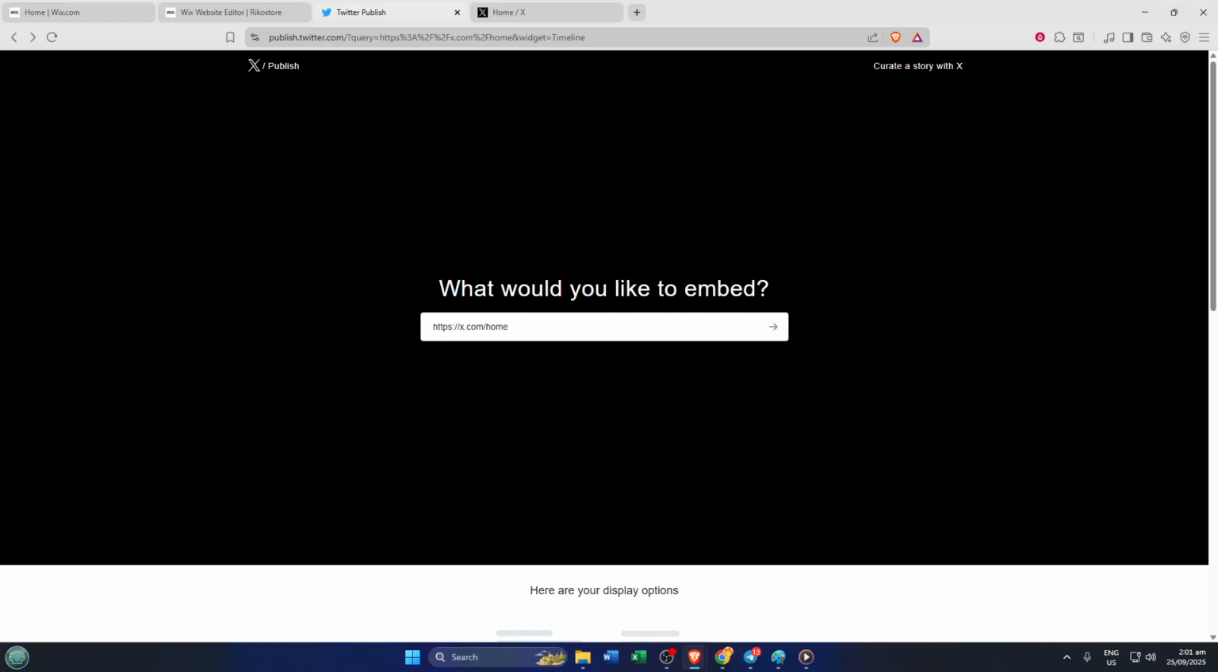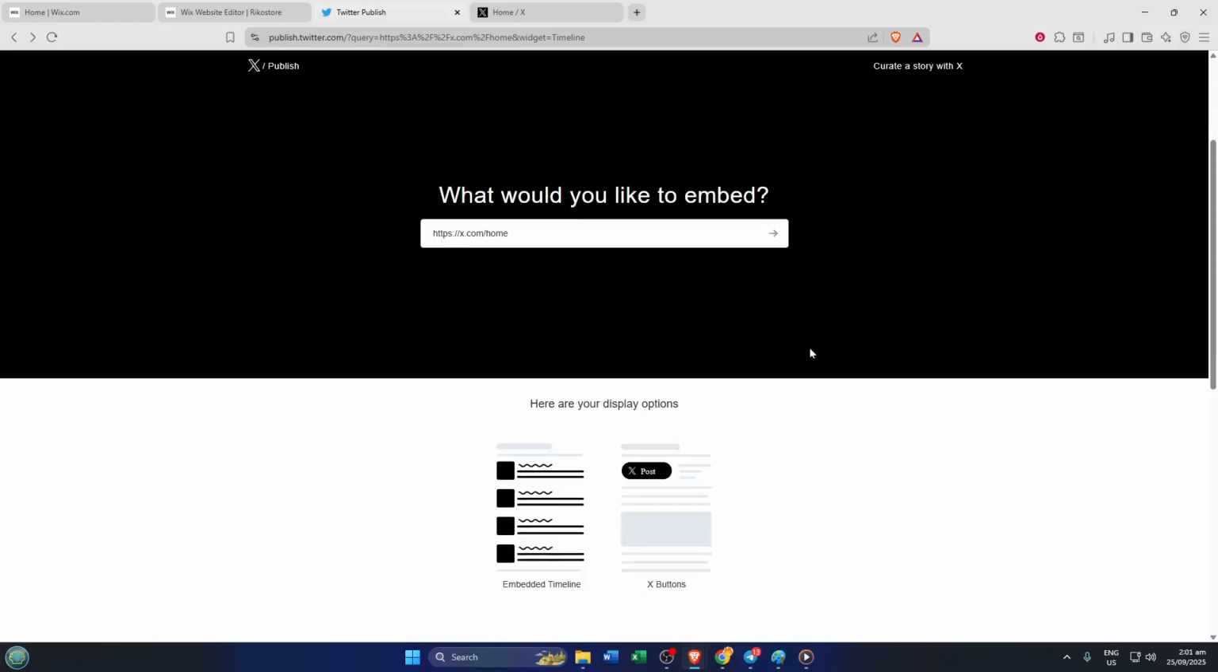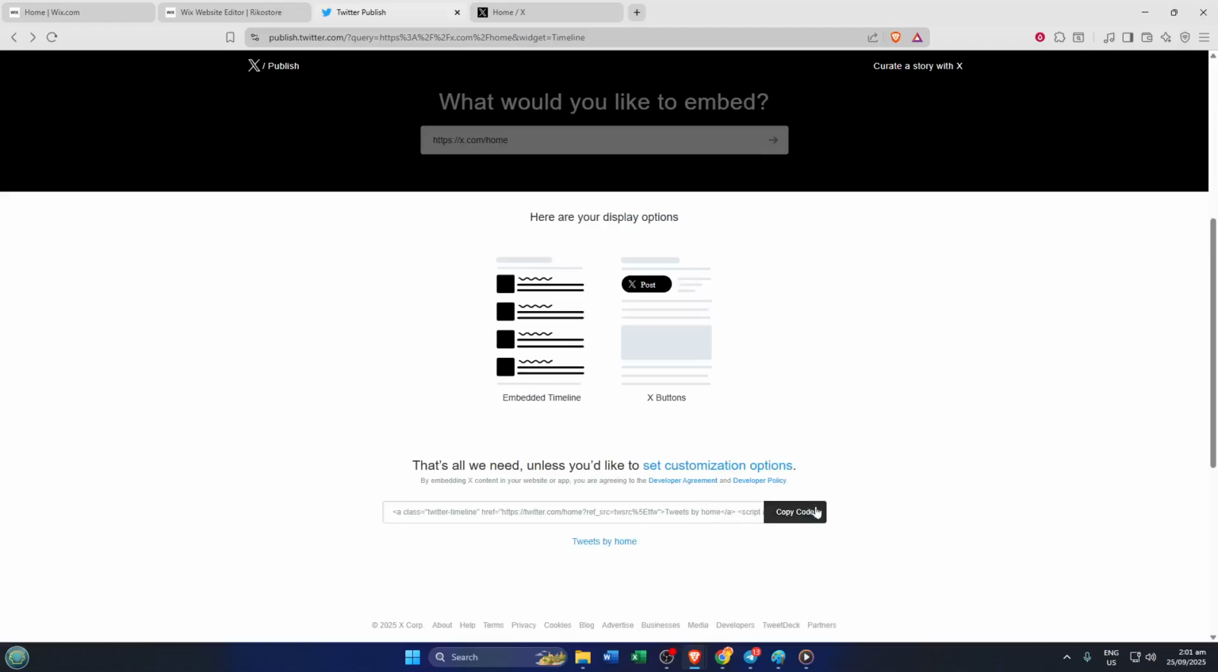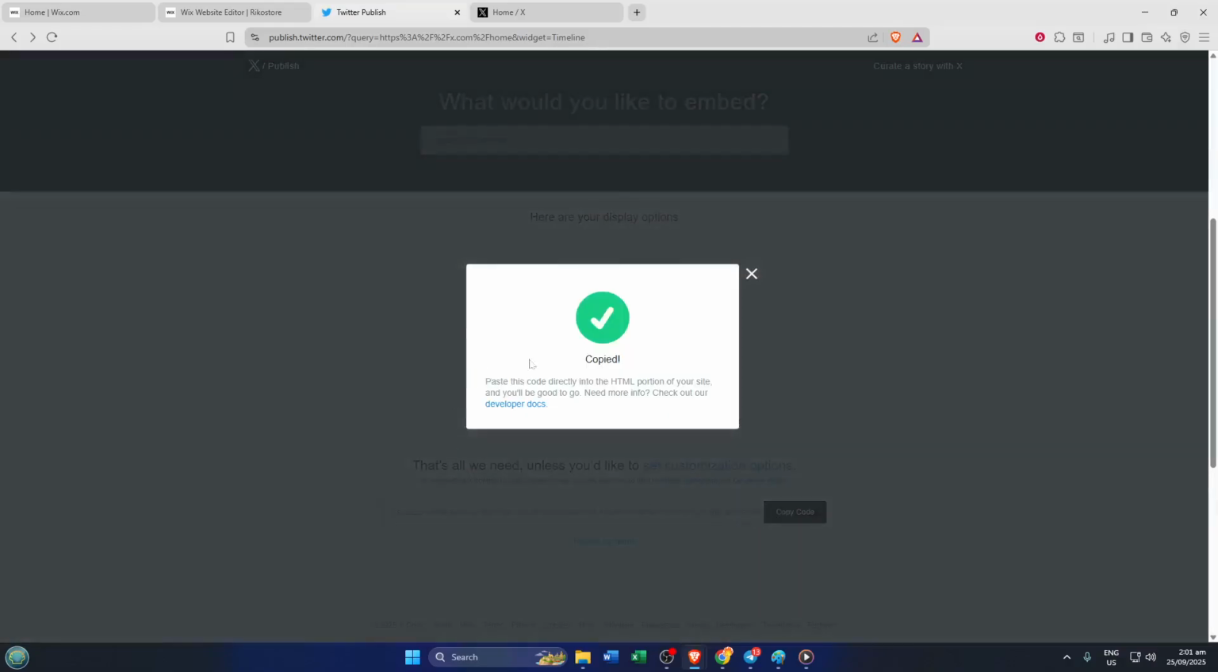Pop it in, and within seconds, the site will generate different embedding options. You'll want to select Embedded Timeline. This option will create a live stream of your tweets, allowing anyone visiting your website to see your latest updates, links, and conversations, almost like handing them a little social newspaper. Once you click Embedded Timeline, you'll notice Twitter generates some code for you. Click Copy Code. Don't worry if this looks a bit technical.